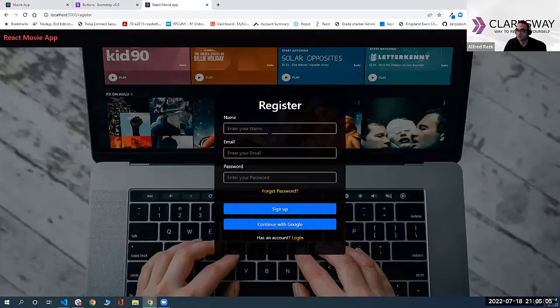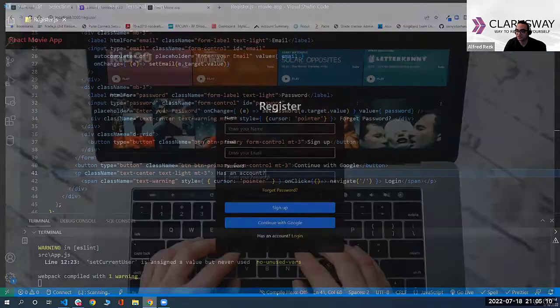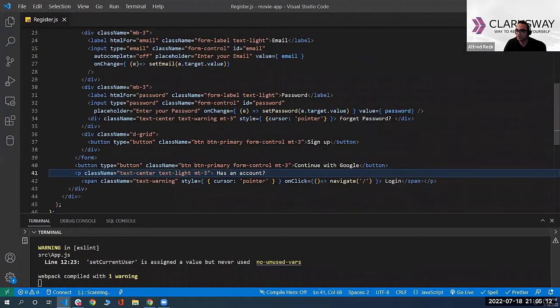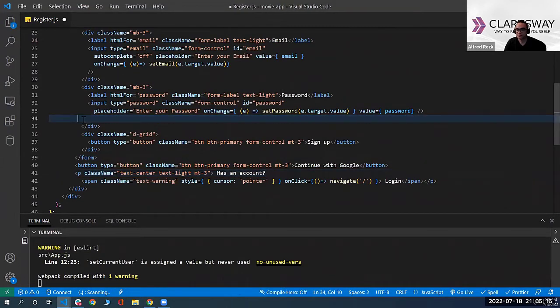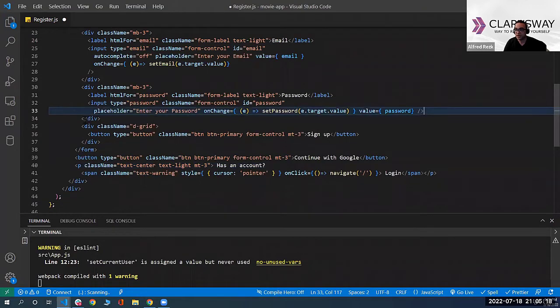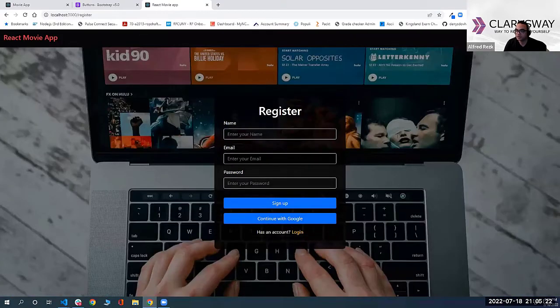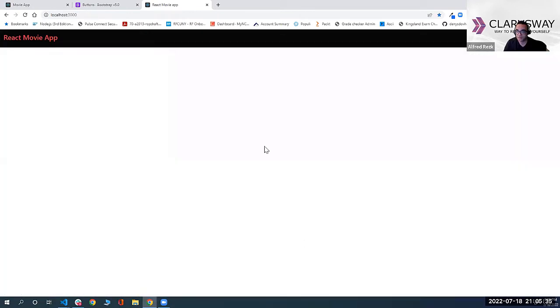So here's the register page. Of course, I don't need a forget password. He's creating an account, so I can remove the forget password here. He's actually creating an account. He shouldn't have a password to remember yet. So he enters his name, email, password, then he clicks sign up, or he can create an account with Google, and he can also, if he has an account and doesn't want to register, click here.